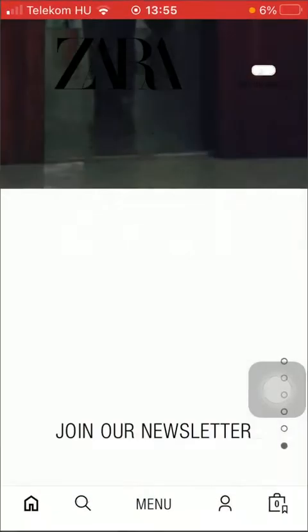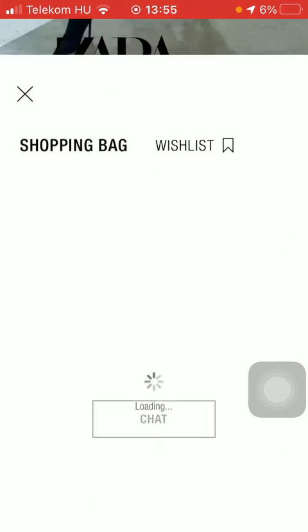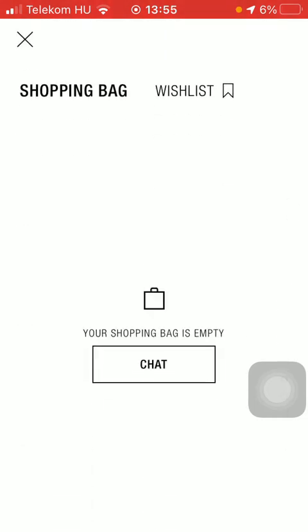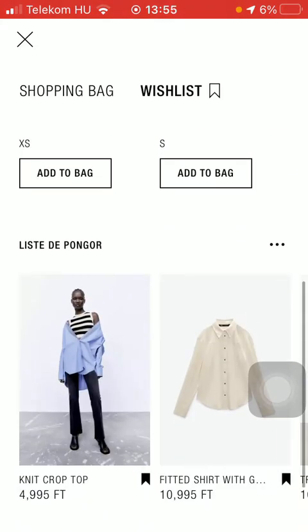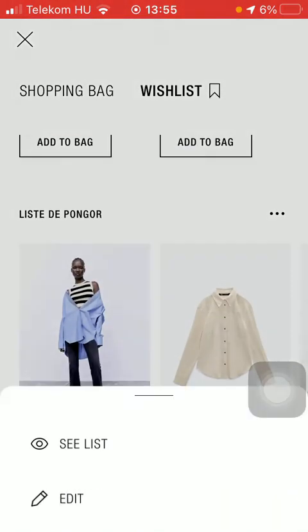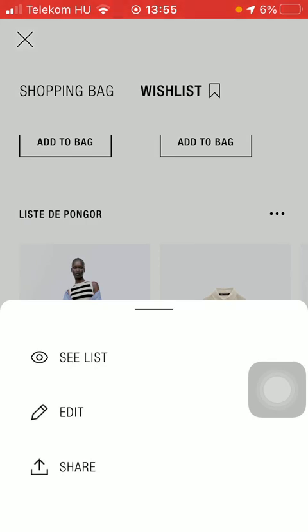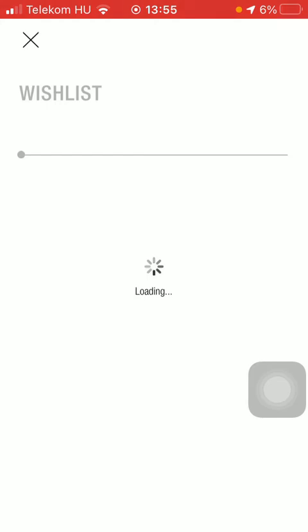Zara application. First of all, open the application on your phone, then tap on the shopping bag icon down below, which is the last option. Now click on the wishlist option, scroll down, tap on this icon that you can see in the middle of the screen in the right side corner. Now tap on see list, and all of the items that have been added to your wish list will appear in a second.